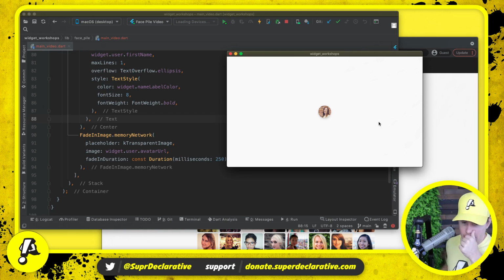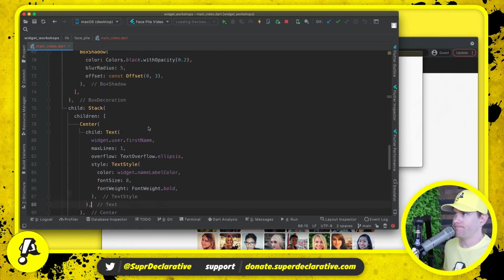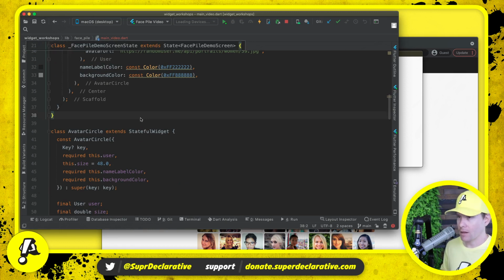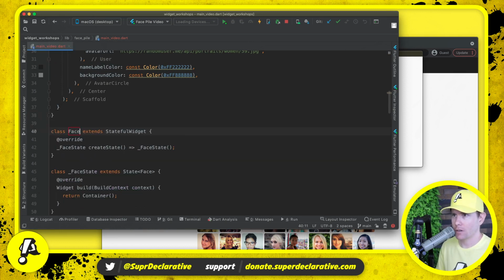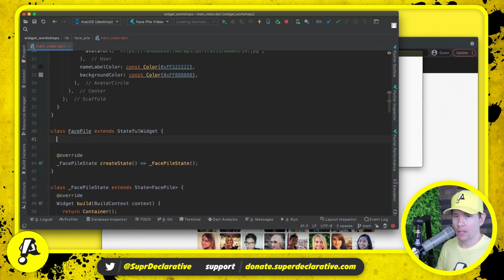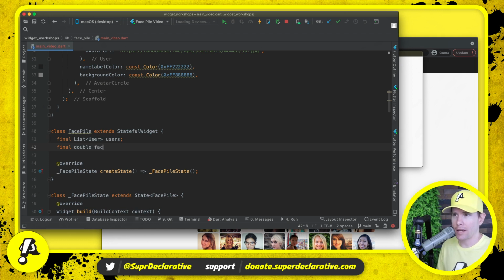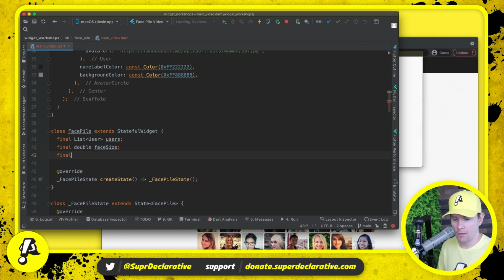So let's start by declaring a FacePile widget, and this will be a stateful widget. Call it FacePile. Now a face pile, of course, displays a list of users. So we're going to have a list of User called users. Also, we're going to again make the face size configurable, though it will have a default value. And then there's going to be the face percent overlap. In other words, if that value is 0.1, that means 10% overlap. One face sits 10% over another.